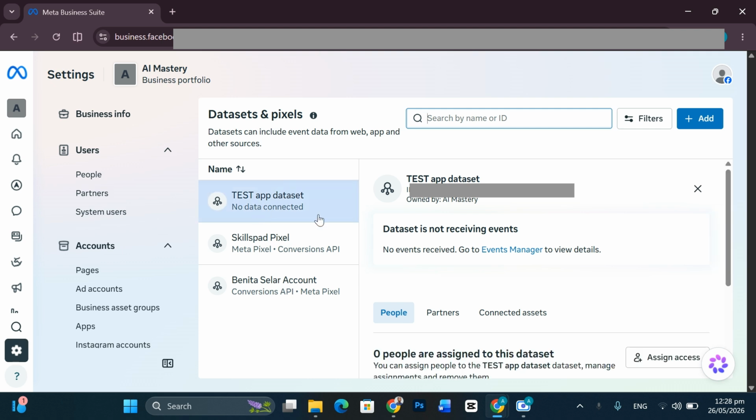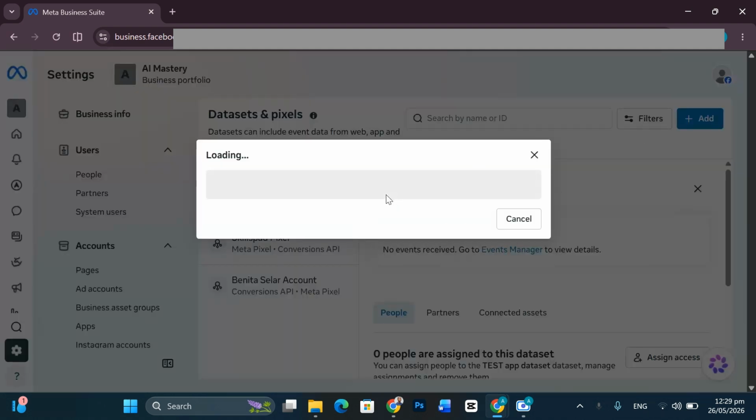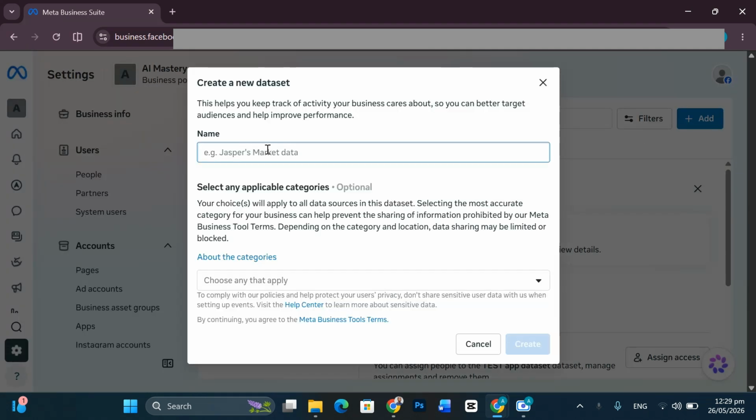I've created a new pixel for this one, but I disabled it. Meta doesn't allow you to delete it. So let's go through the whole process afresh. Click on the button there, and then click on add. So you're going to create a new pixel. Testing web app, testing my app. You can always change the name of the pixels.